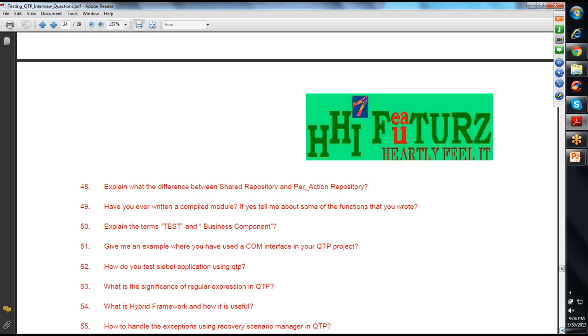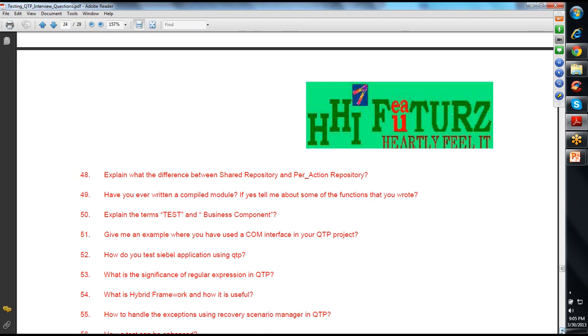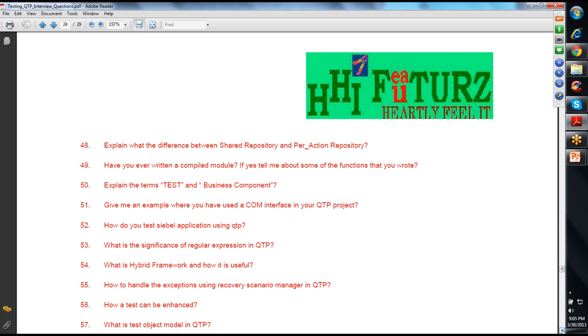So 53. What is the significance of regular expressions? If part of the property is varying, you can go for regular expressions. If the complete property is varying, you go for GetROProperty. What is a hybrid framework? Useful for both. How to handle exceptions using recovery scenario? How can a test be enhanced with the help of checkpoint and synchronization point? Simply I have to say, what are the features available in your QTP? Every feature comes under enhancement only, right?